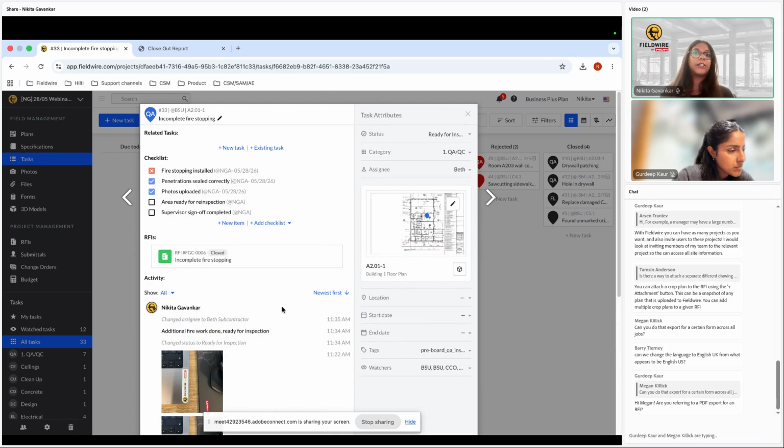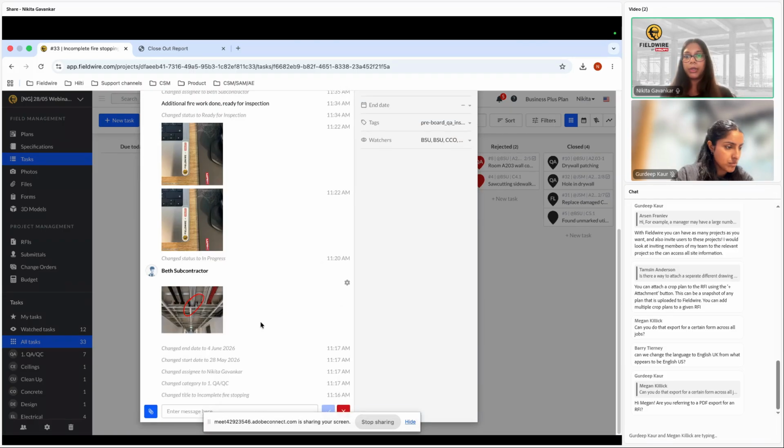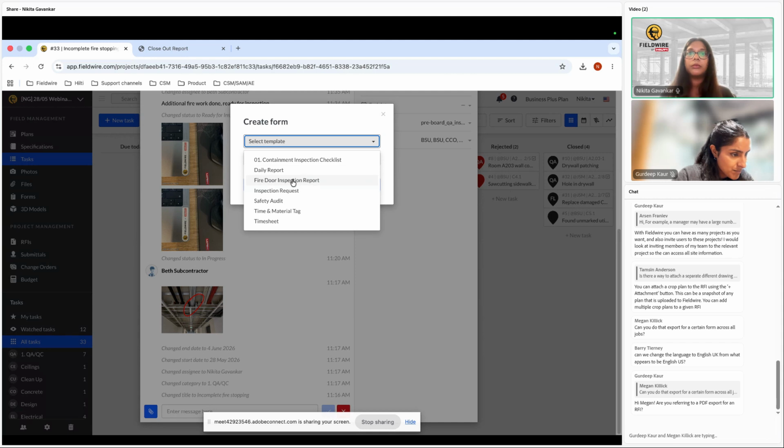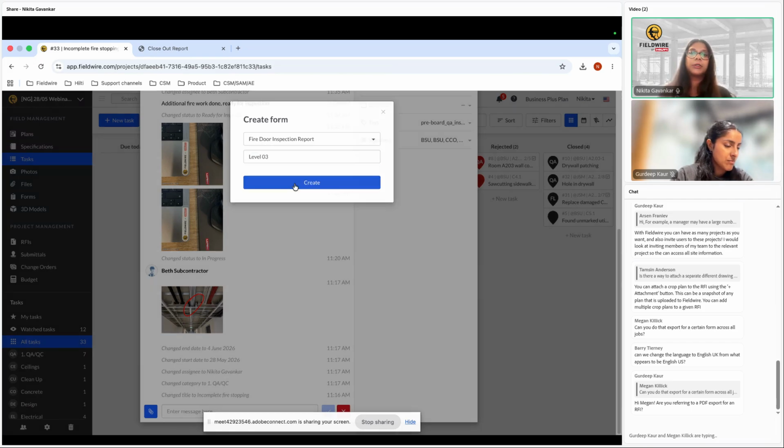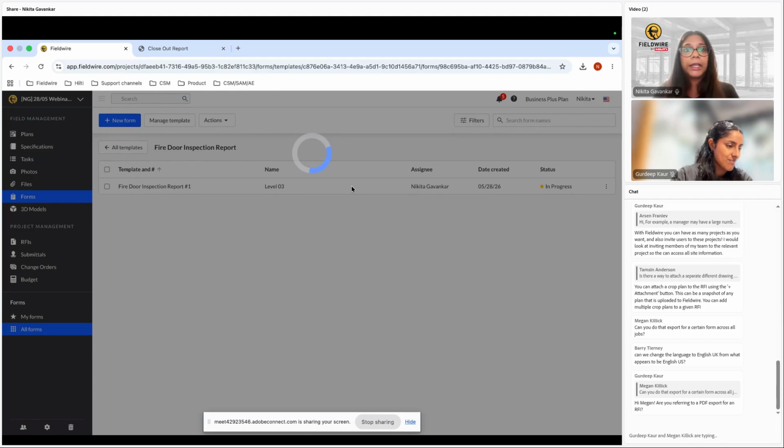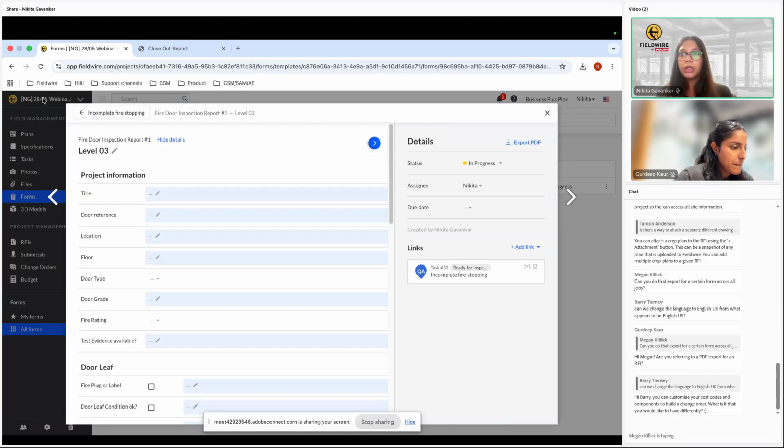What we also have is a forms area in Fieldwire where you could be tracking your inspection records within it. So let's say I start attaching the form within this task itself as well. So I'll just do a new one as an example there. I've put a sample fire door inspection report there. So I'll just put level 03, create that. Again, all of these things are interconnected into a task itself as well.